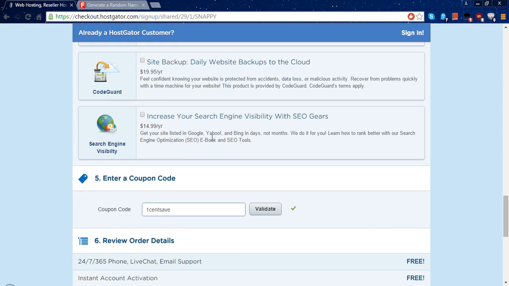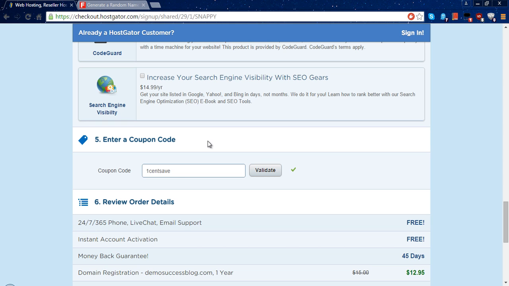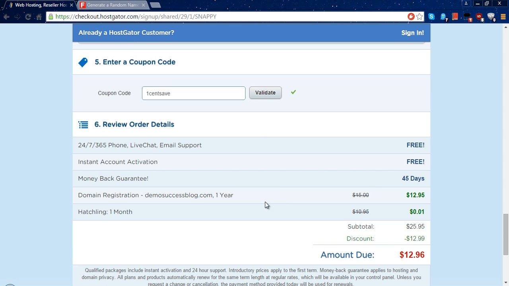Now, when you get to the coupon code, if you put in the coupon code 1 cent save and then click on validate, you'll see that it makes your hosting plan only 1 penny for the first month, and then after that it goes up to the regular charge. So definitely use that code. You're going to save a lot of money. It's 1 cent save.